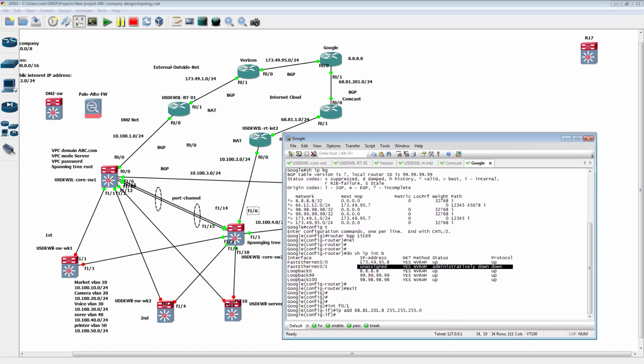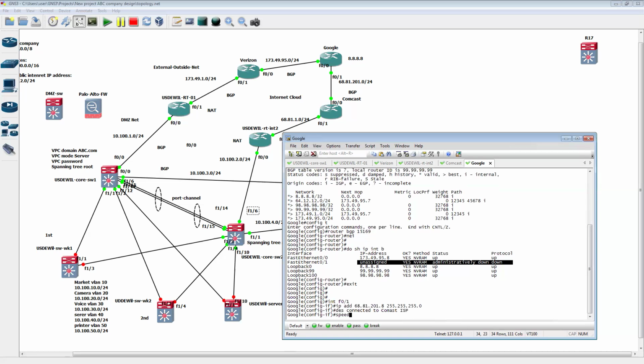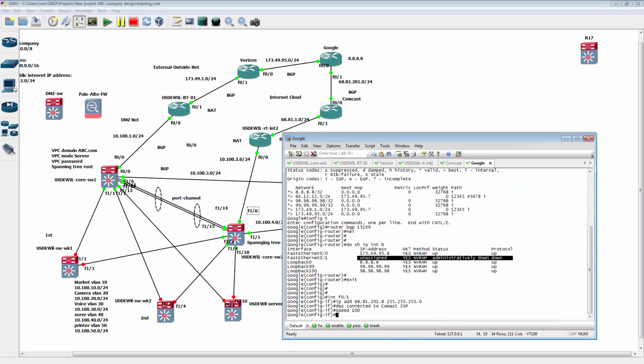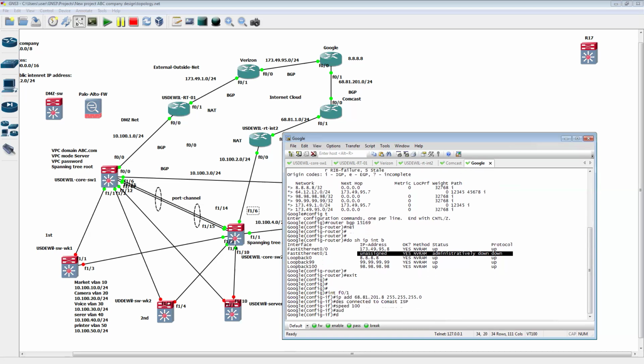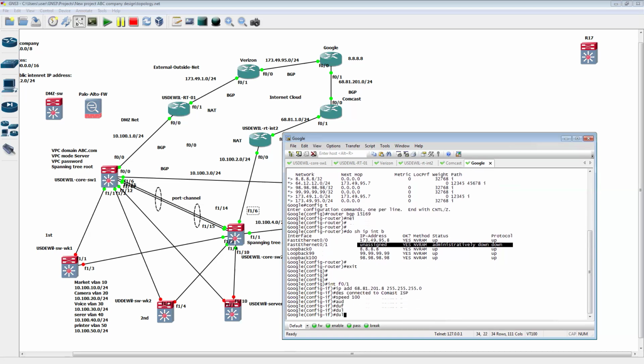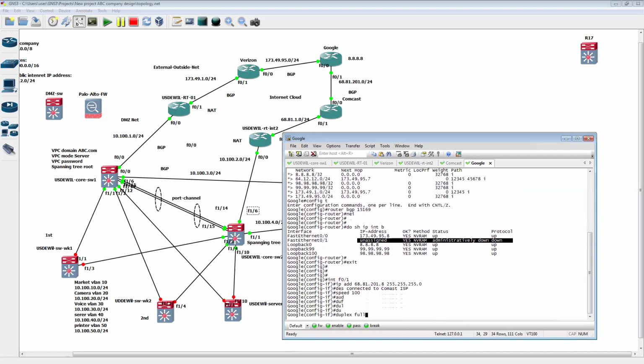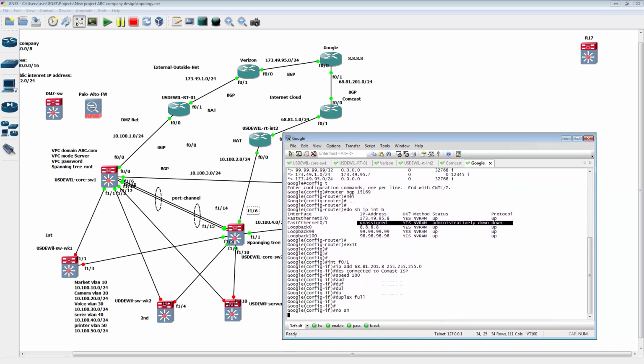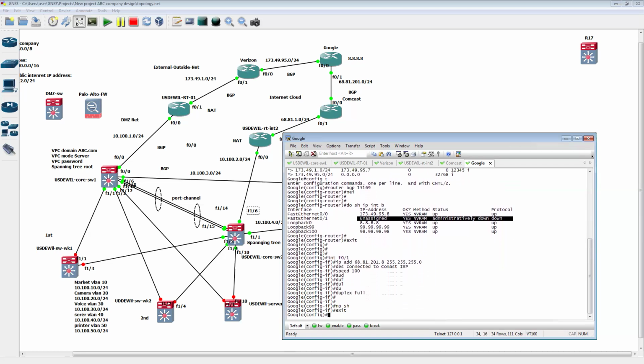255.255.255.0. Okay, so you can put the description in here. This is connect to Comcast ISP, something like that. Okay, then we're going to be manual. We don't want to be auto negotiate. So we're going to put speed 100, duplex full, and then we're going to say no shutdown. Okay, so now this interface is up.